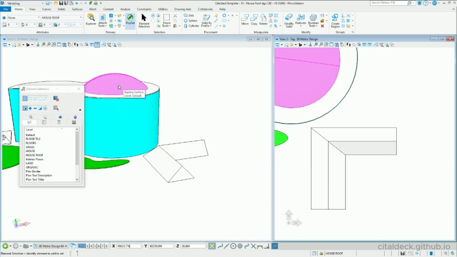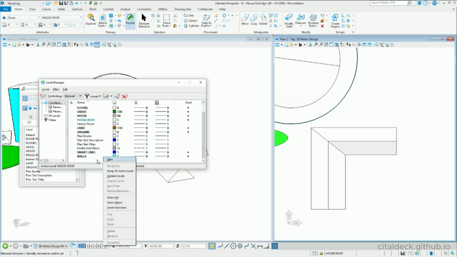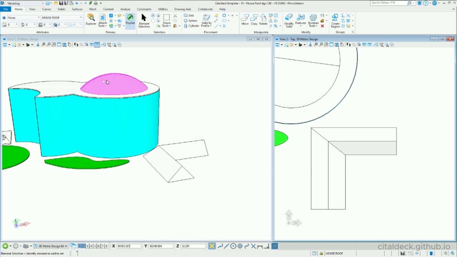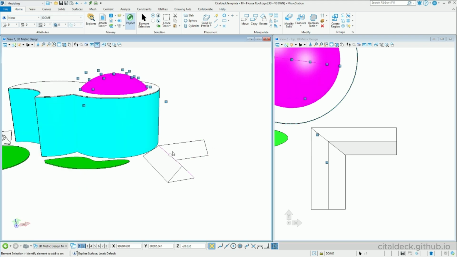We need to also create a level for the dome. I'm going to click on Level Manager. I want to go down. Right-click on this empty space here. Click New, and we're going to name this layer as Dome. Once we have the dome layer, I'm going to select the dome, and I'm going to move it to the dome layer. Now going back to the roof, I'm going to hide the roof layer.